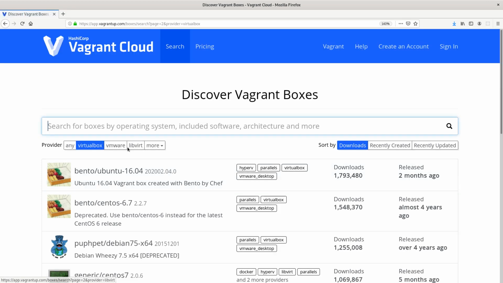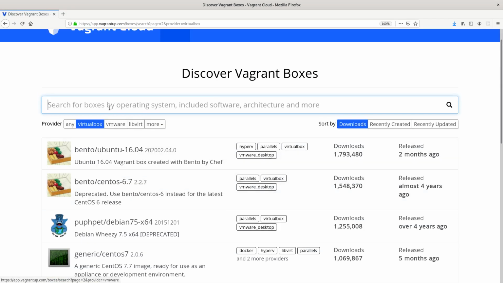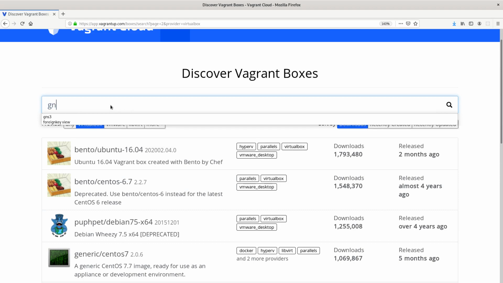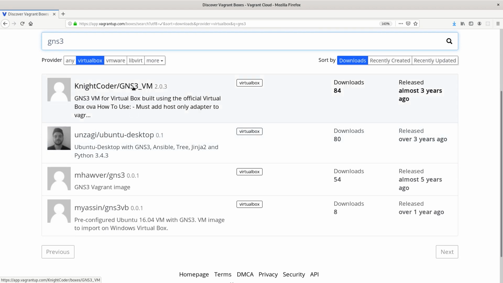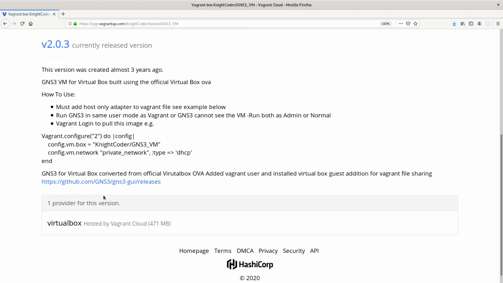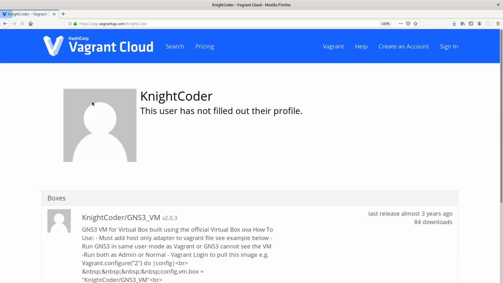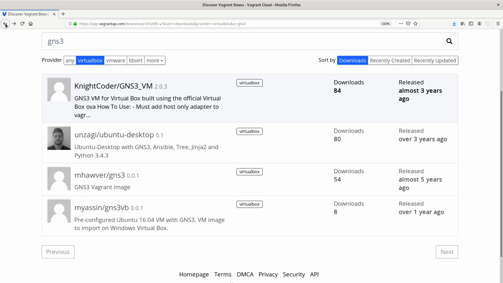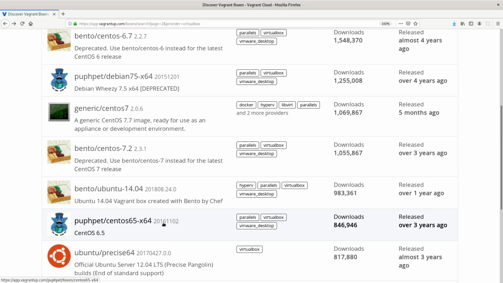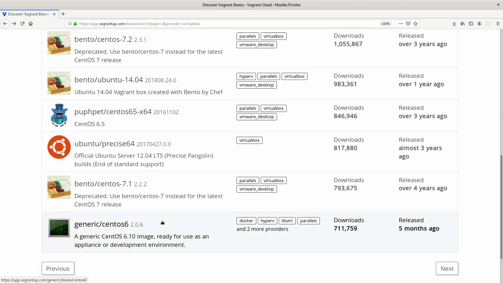Also saw that there's a GNS3 in here. I don't know how good it is. I haven't used it yet. It has only a few downloads. I think that'd be pretty neat for the Cisco folks or any networking professional trying to focus on that.